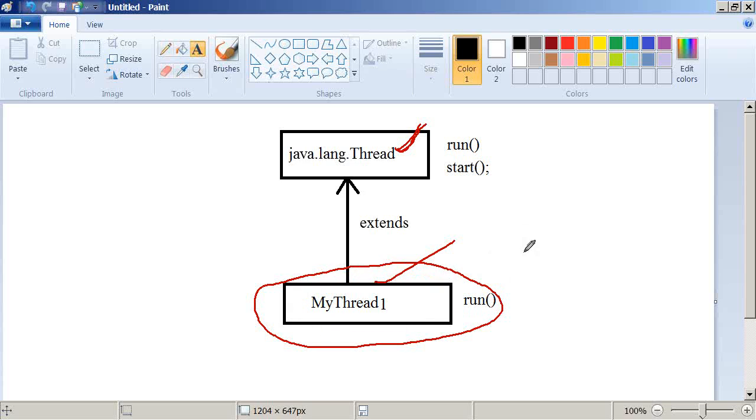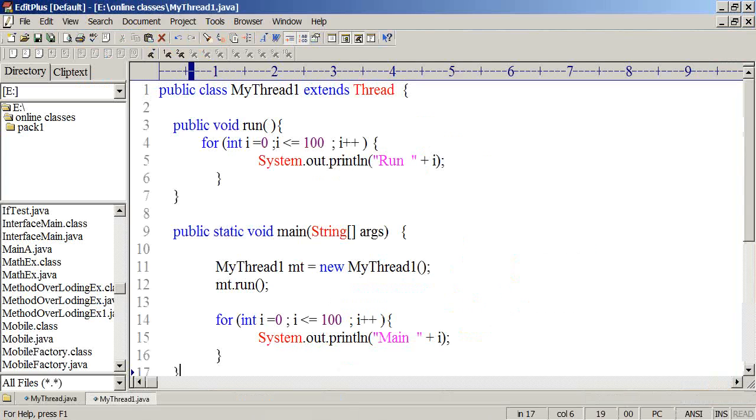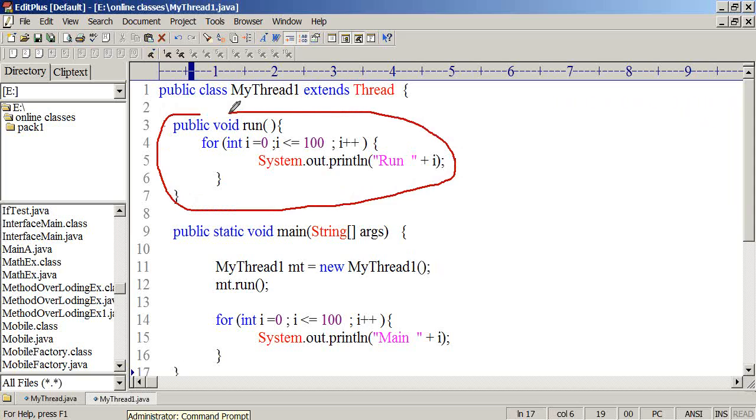Whatever code I have in my class, there are two pieces. One is the run method and the other is the main method. I want to execute these two pieces separately. That is my need. There are two methods here, and I want to execute them individually. I don't want to execute these two pieces of code as a single unit. I want to execute them separately. So this is my need.